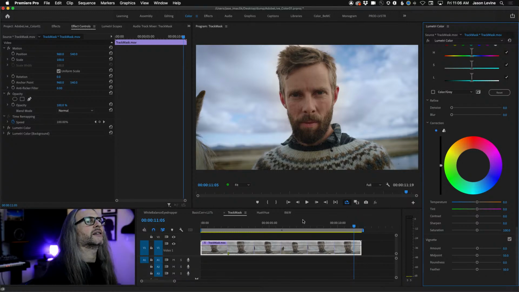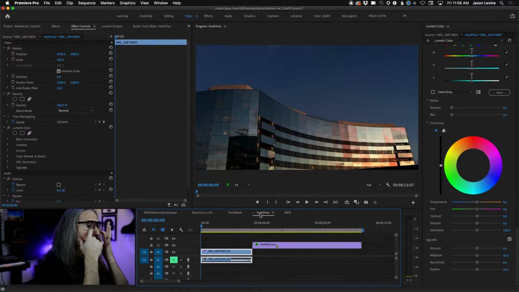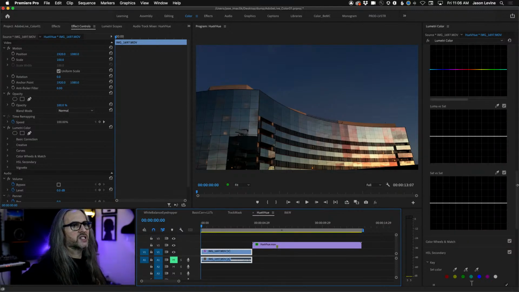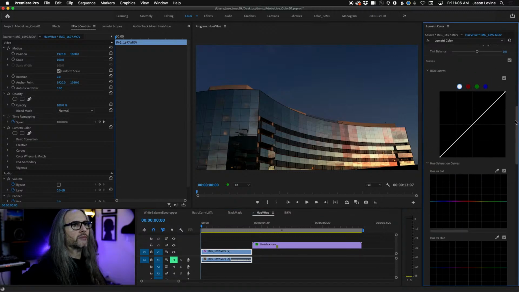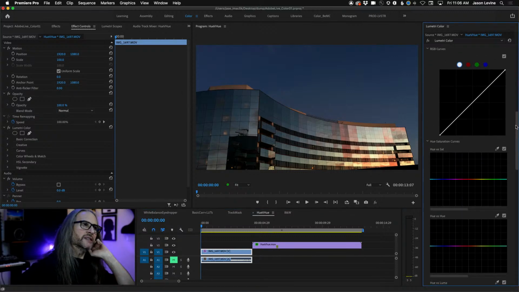Okay. Got 20 minutes. So we're going to go a little bit more in depth into selective color. And a couple of different reasons to use those. All right. Let's focus first.